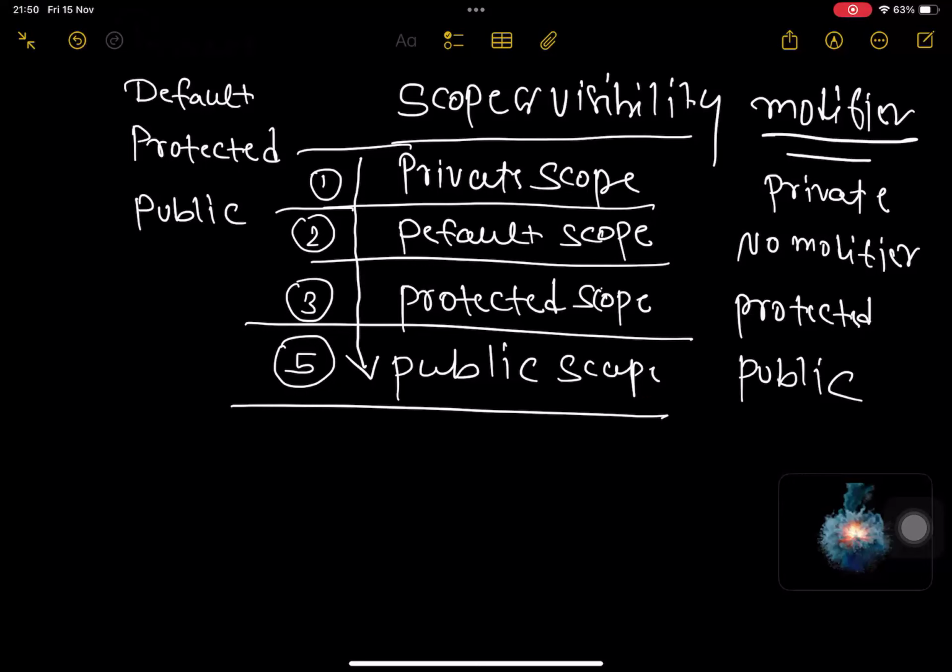One second, is my screen visible, right? Yeah. One second for me, okay.